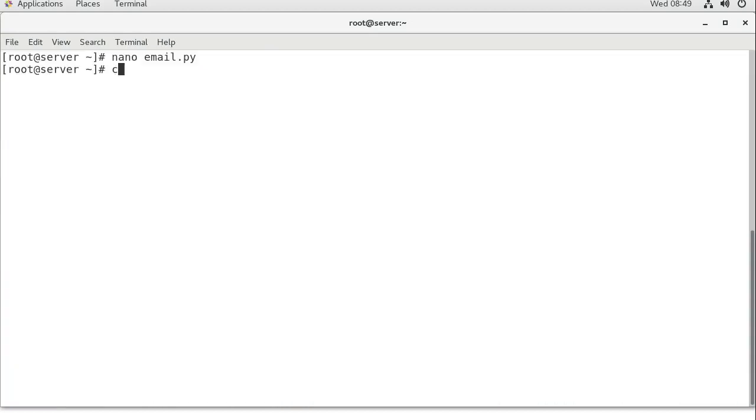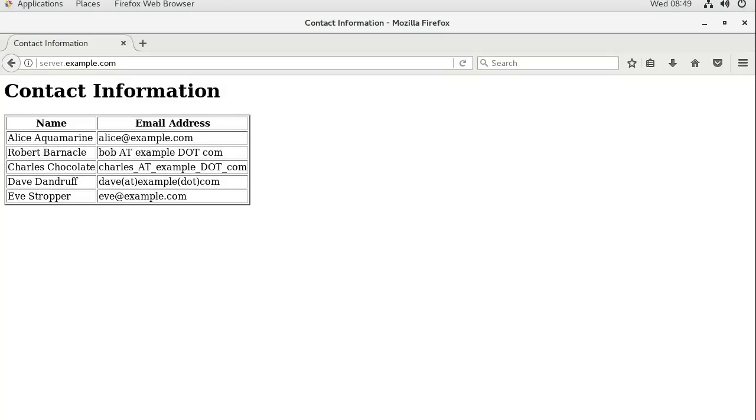I'll set the permissions on my program, and then I'll run it. So email and the URL, and it comes back with alice at example.com. That was good, but if you remember, there were other email addresses here as well, like the Bob at, and then Charles at, and then this at. So different kinds of ats, and then Eve didn't even get picked up.